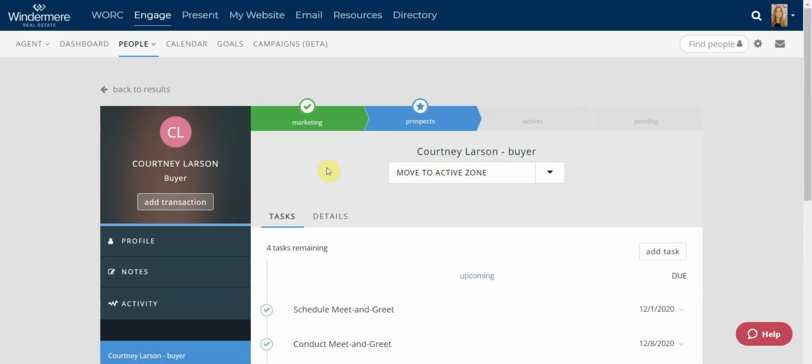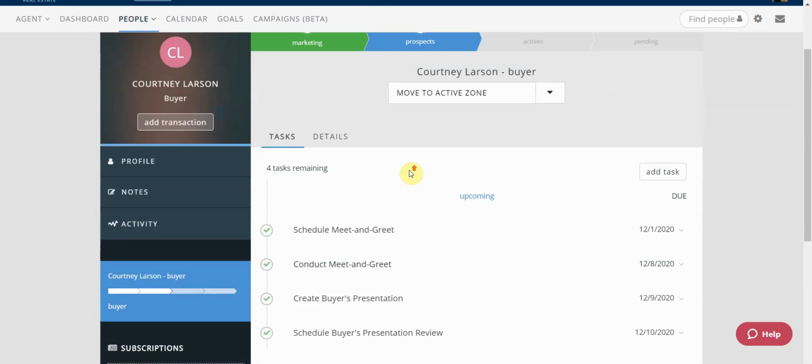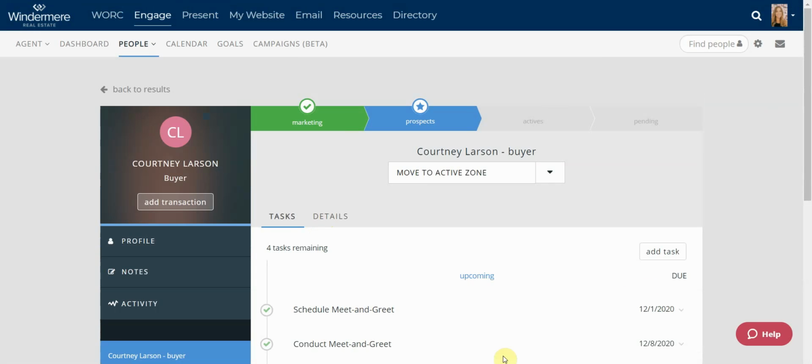I will let you know, as you make somebody a prospect, you'll see up here at the top, it moves them into the prospecting section of the sales flow. And the tasks change. So now they're asking you to do all these different tasks depending on where you're at in the sales flow. As you move them through the zone, it will change.